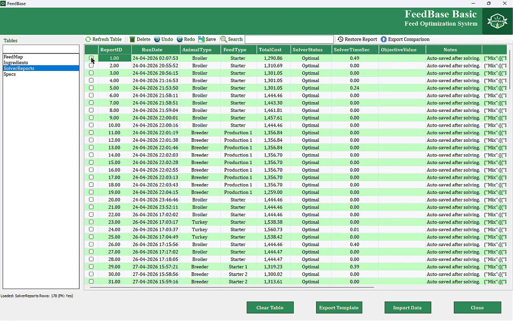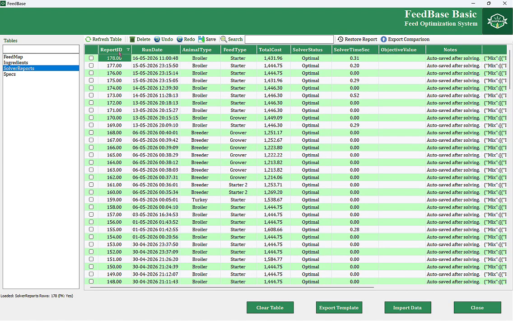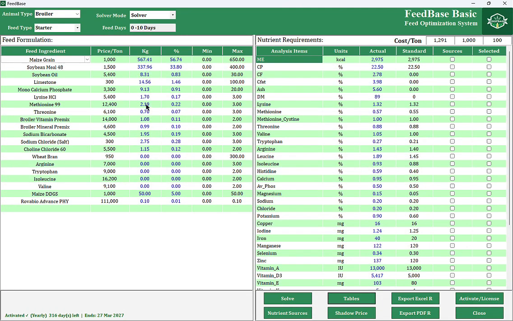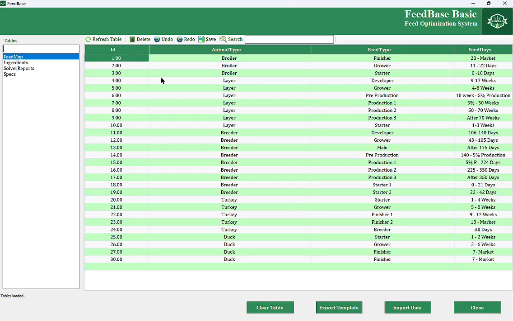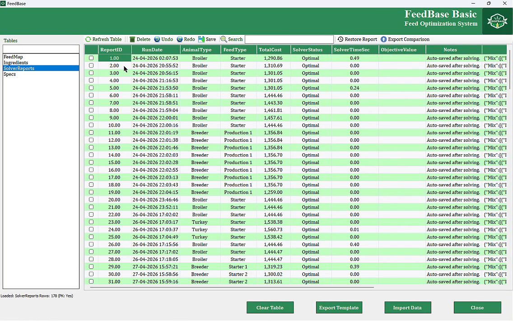If no report is selected, the program will display a warning message. If more than one report is selected, the program will refuse the operation and ask the user to select only one report. After restoring, the program automatically reloads the formulation, the nutritional analysis, the animal type, and the feed stage directly into the main screen. Now let's explain Export Comparison. This feature compares multiple formulation reports together, but it also has important conditions.